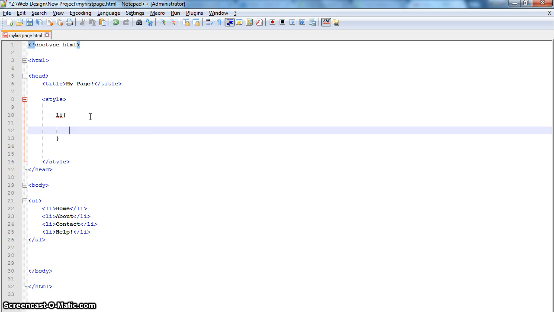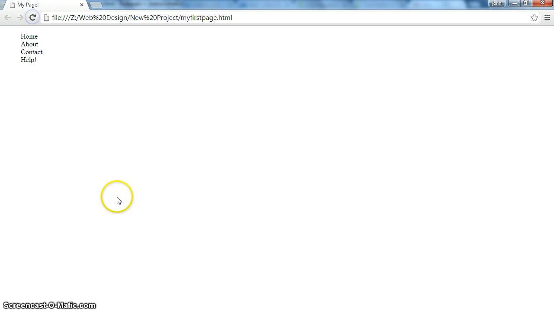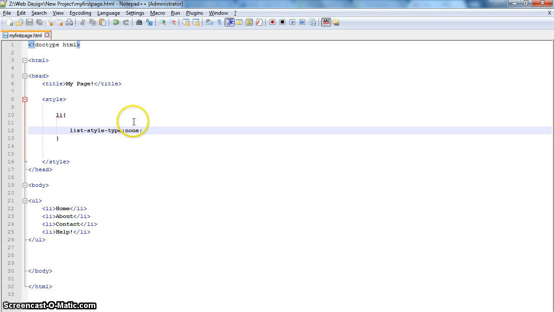Alright, the first thing I'm going to do is to style my list items, and the first thing I'm going to do is make the list style type equal to none. And if we save that and refresh the page, we lose the bullet points. That's the list style type.